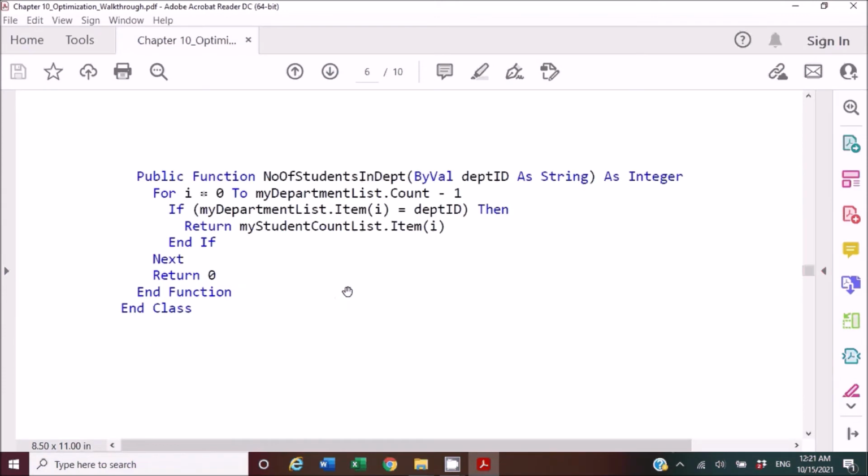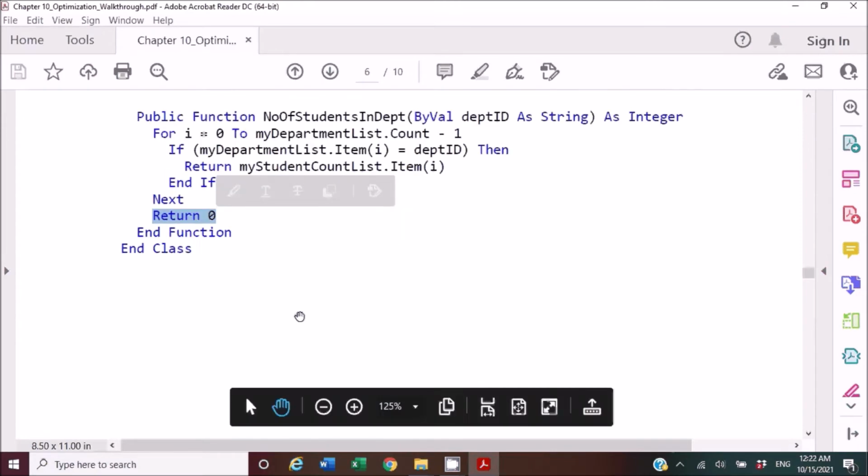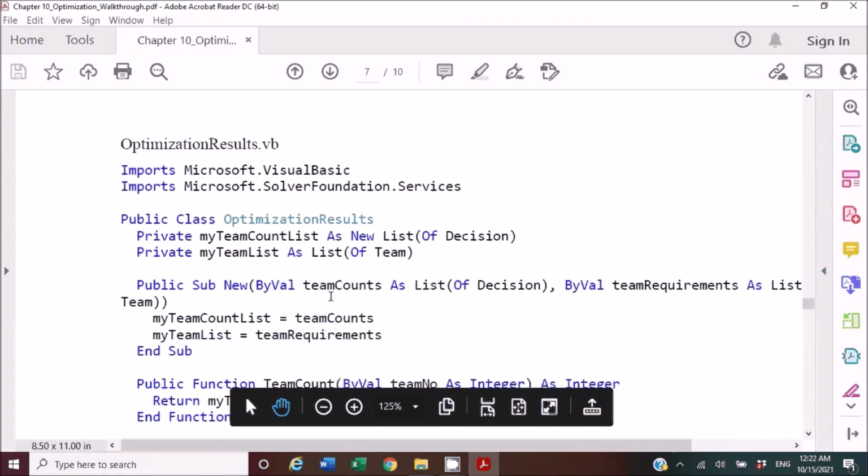Anyway, the last one is a public function for the number of students in a department. Basically this one has an argument, and if you run this function, it will run the for loop from 0 to the end of the list, count minus 1. Because it starts from 0, you need to subtract 1 from the total number of items in this list, right? All right. So if the department list item equals the department ID, then return the student count list item. You got it? If there is no such department, it will return 0. Easy? Yes, very easy.